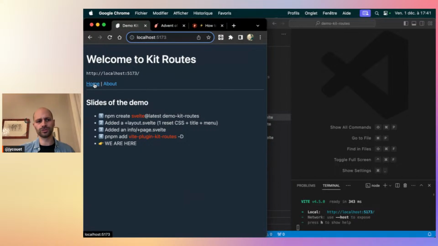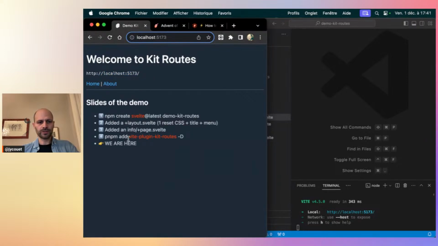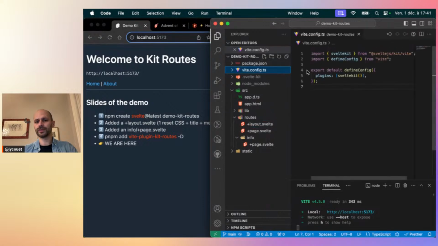We have two routes today, home and about. Nothing so fancy. And the about is at /info. You can see also I put it here because sometimes we don't see it on top, but it's the same thing. So what should we do with this vite plugin? First thing is that we should just throw it in our vite config. This is the vite config with nothing, and we will just add it here.